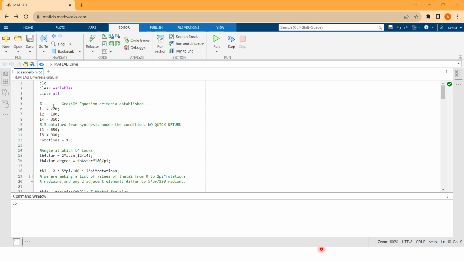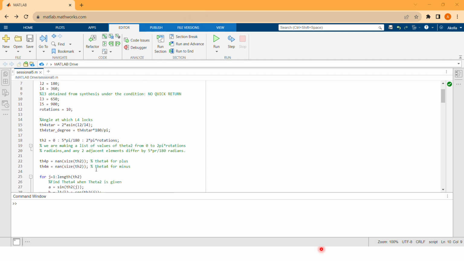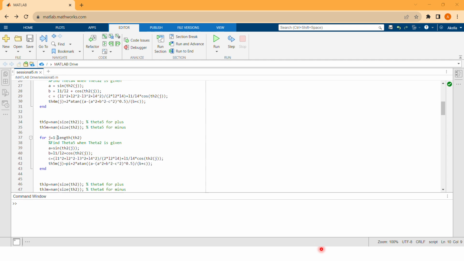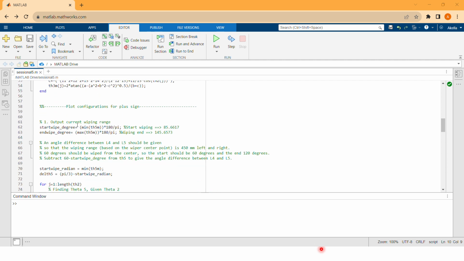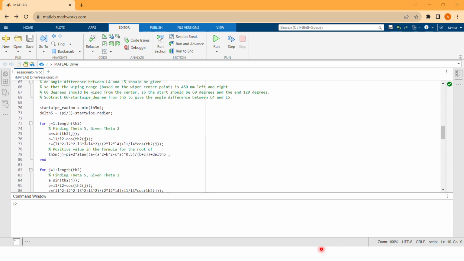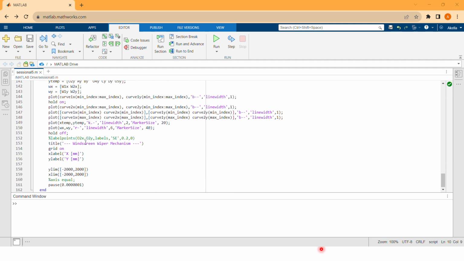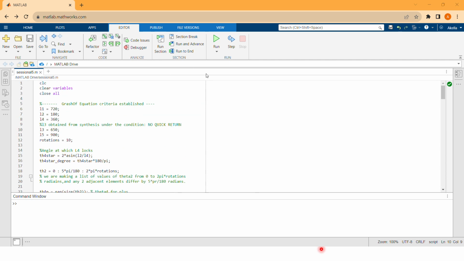So first we have defined the values of L1, L2, L4 and L3. As such, the value of 650 for L3 is obtained from the no quick return condition. Now L5 is the length of the wiper, and as stated before, we have chosen 10 rotations arbitrarily. Now we have defined the theta 2 array and then written code for theta 4 and then theta 5 and then theta 3. Now this is the code that starts the simulation. And now let us see what happens when we run the simulation.